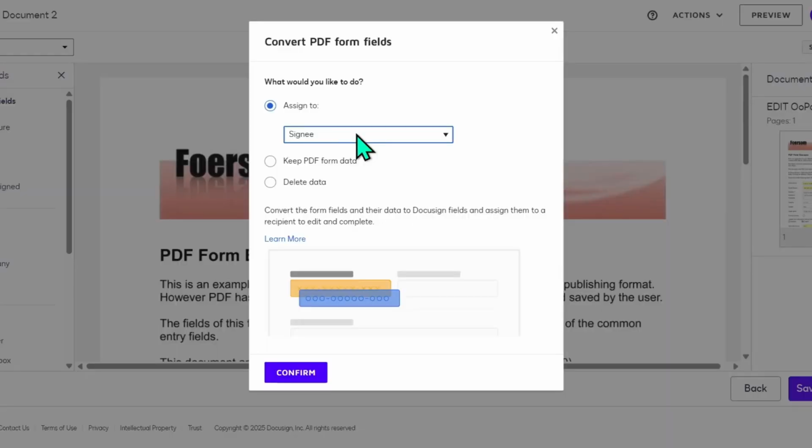Now, customize the email that recipients will receive. Enter a clear subject line so they immediately understand what the document is about. You can also add a short message in the email body to explain what action is required or provide extra instructions. Once that's done, click Next to open the Fields editor.